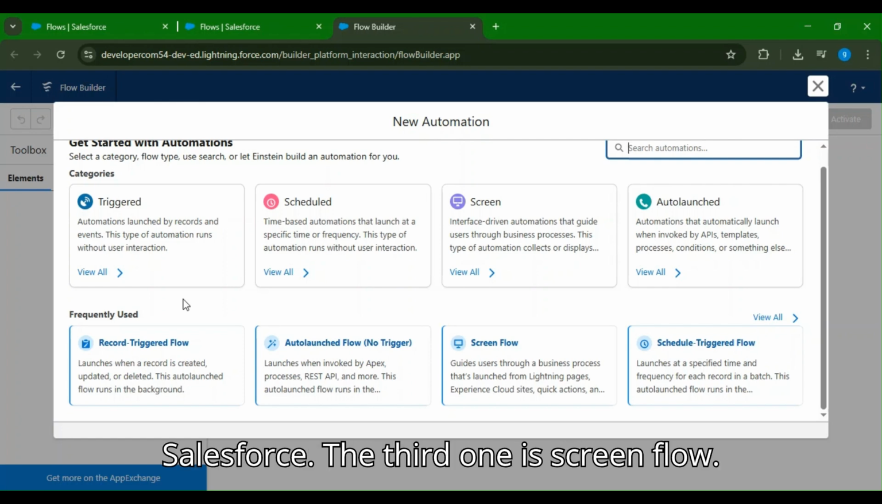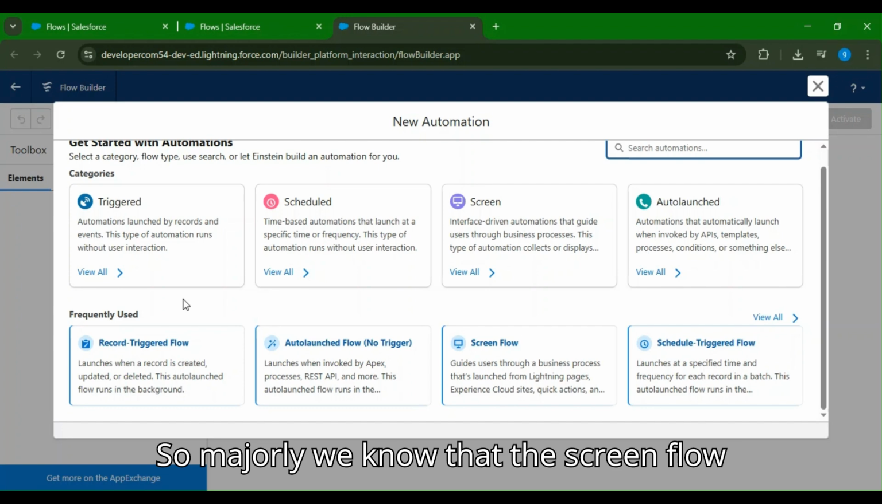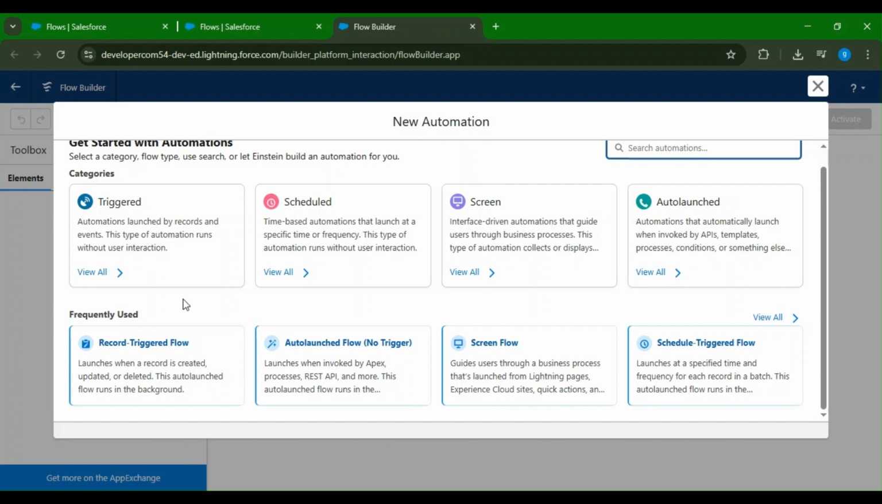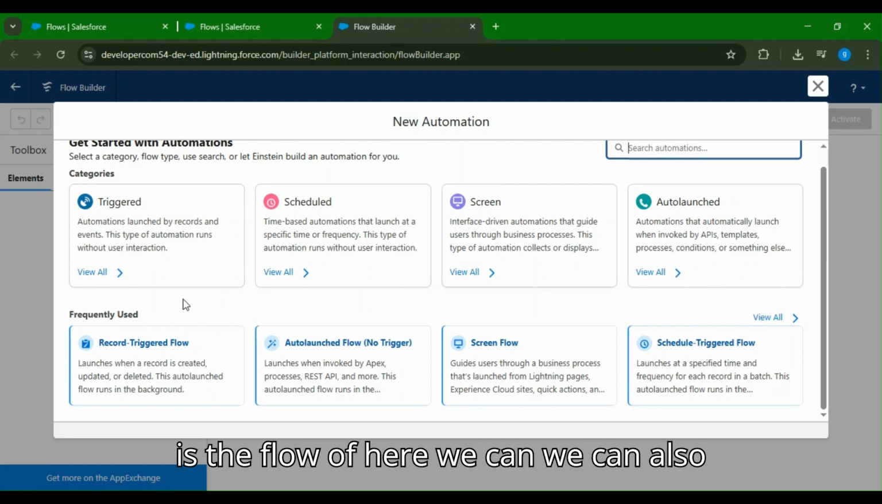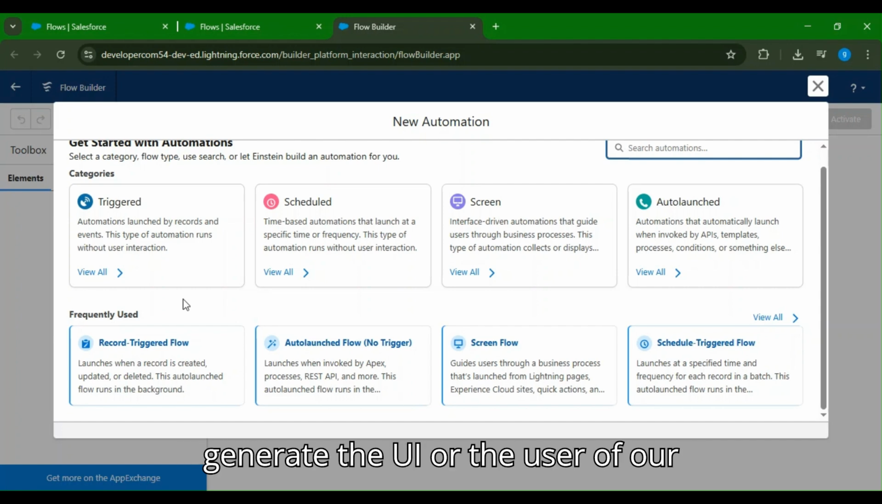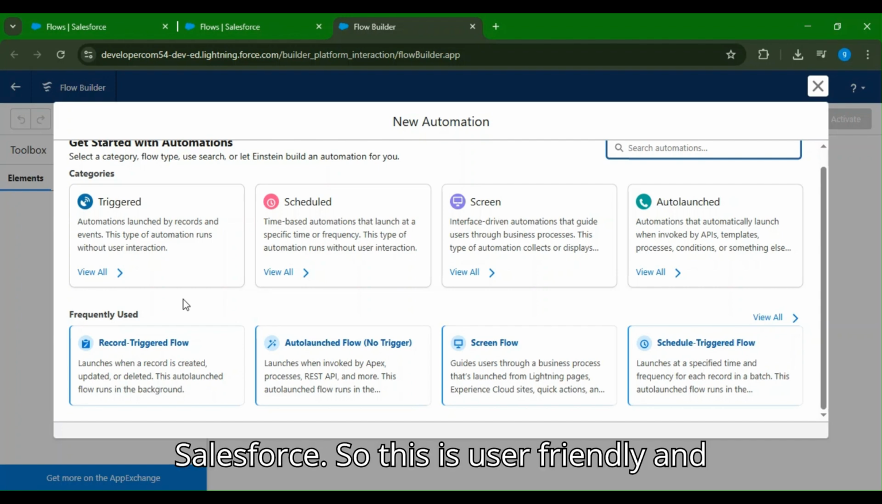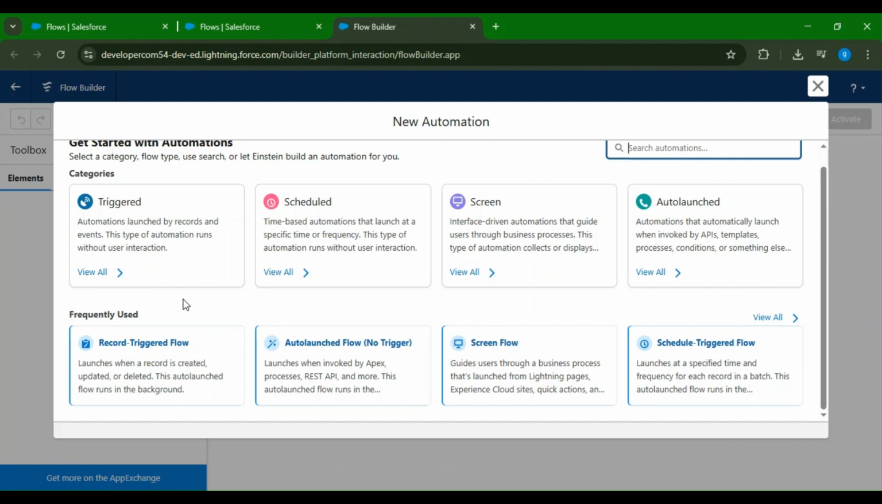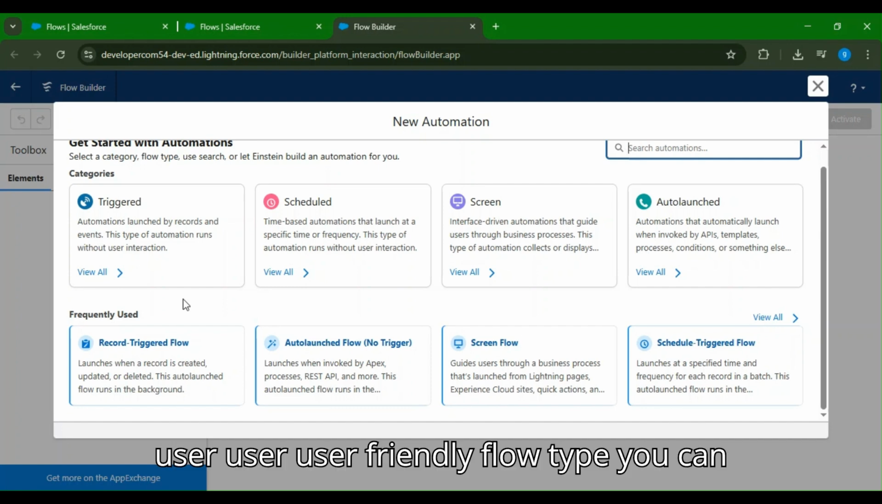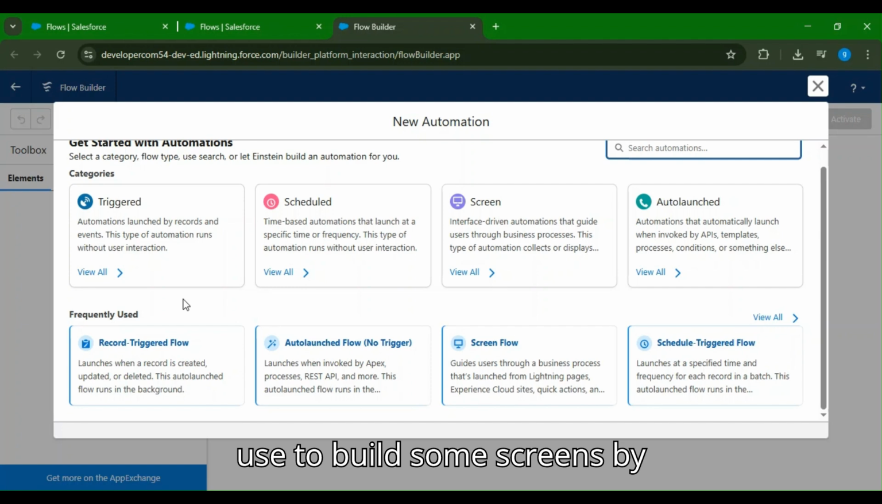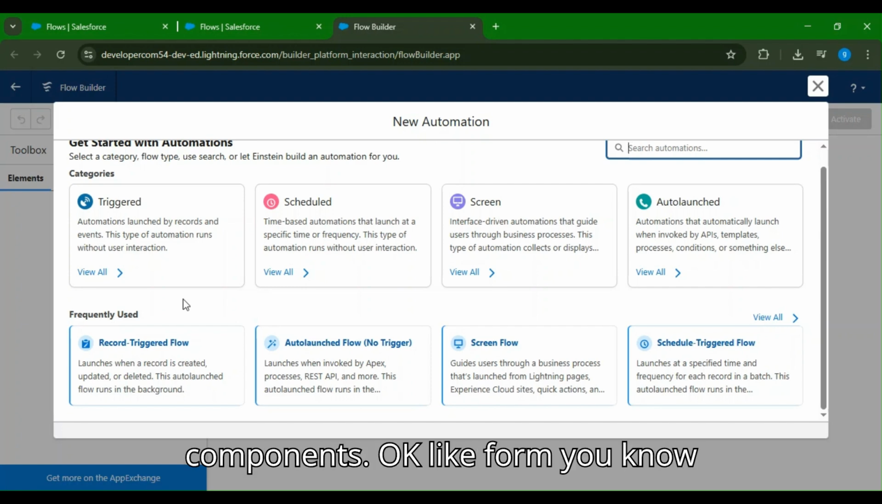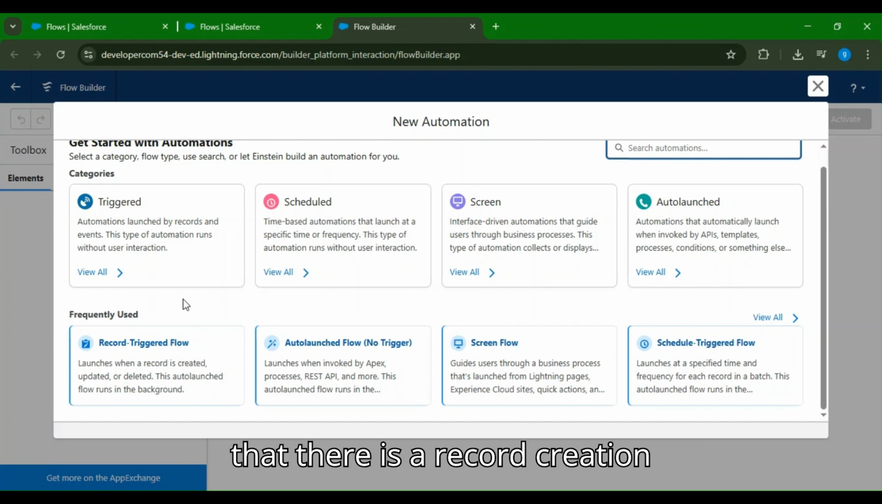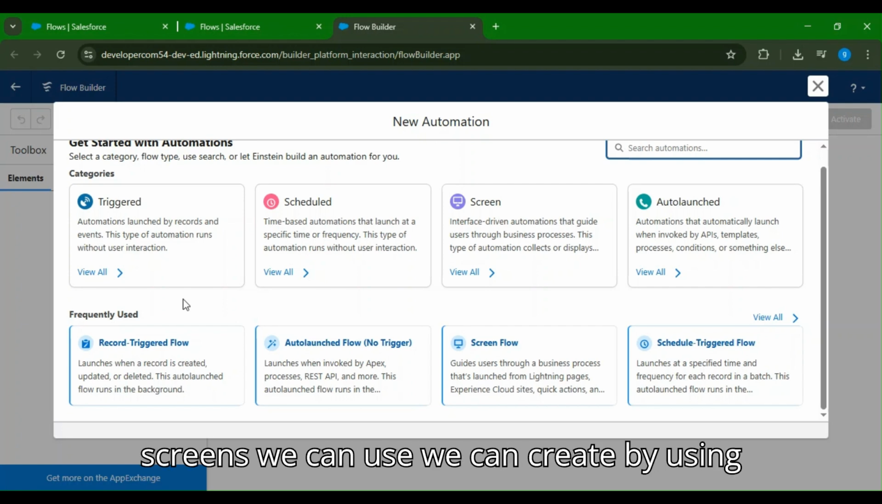And the third one is the screen flow. Majorly, the screen flow is the flow where we can generate the UI for the user of our Salesforce. It is a user-friendly flow type we can use to build screens using components like text components, like a form. You know there is a record creation form. That type of screen we can create using the screen flow.